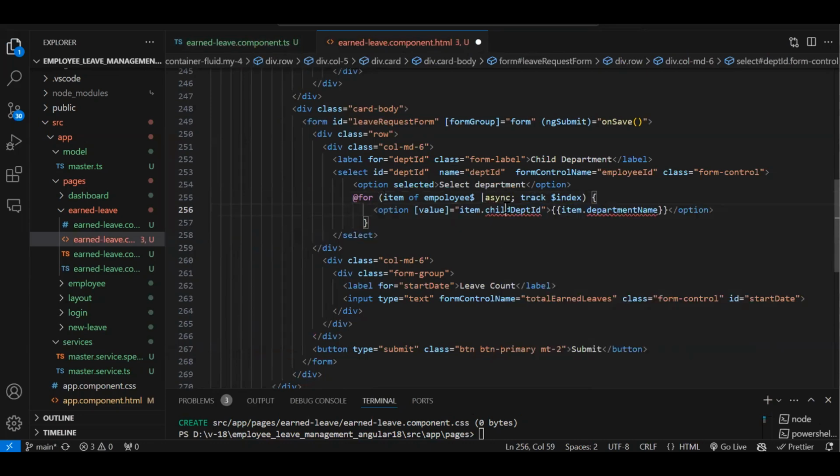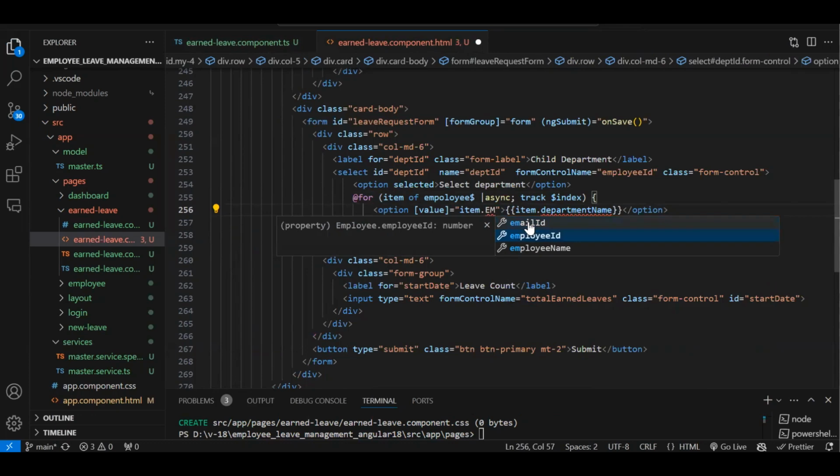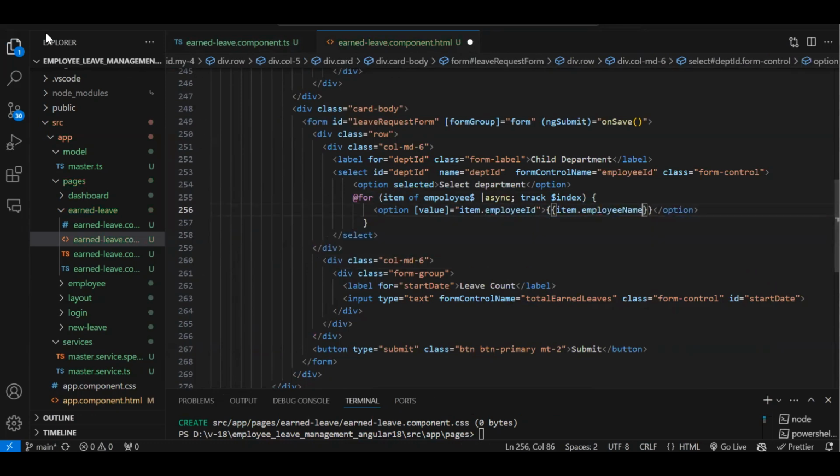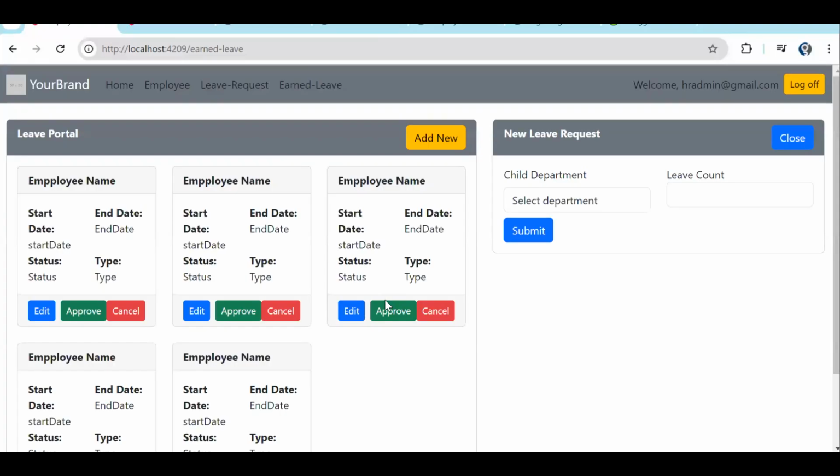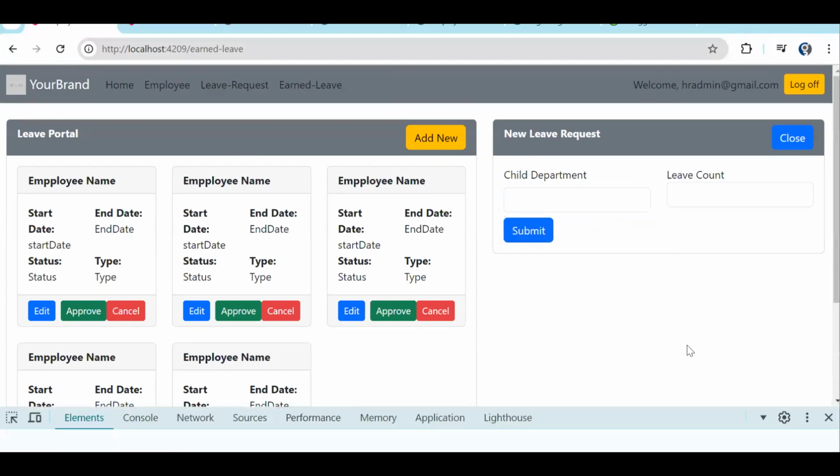Okay. Now here we have to bind employee ID, and here employee name we have to show. Let's just save and check. So I'm not covering the theory part of async pipe. Just follow the tutorial. So now here you can see why department? Let's check one more time. What is happening?